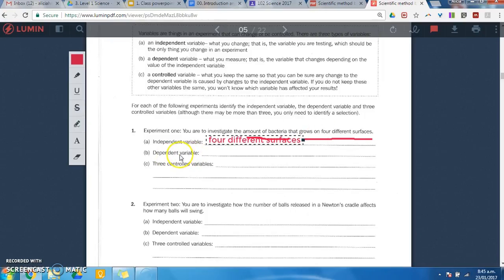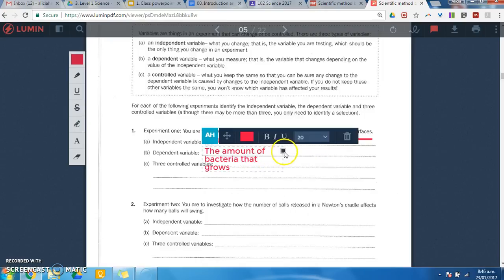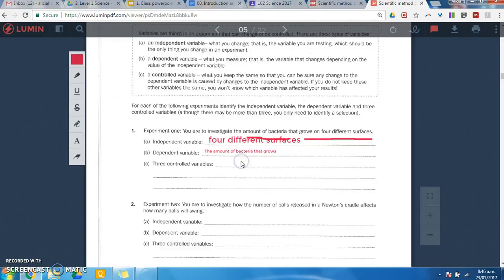Okay. The dependent variable is the thing, if we look up here, that you are measuring. So the thing that you are measuring is the amount of bacteria that grows. So we'll write here, the amount of bacteria that grows. And try and make it a bit easier to read. So you can change the font size. There we go, that fits better.